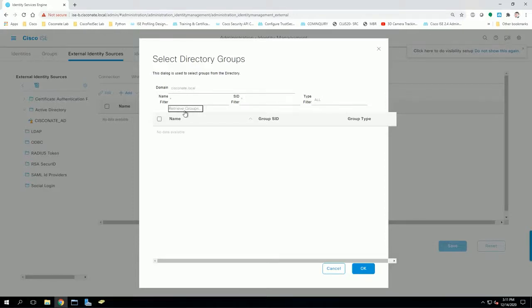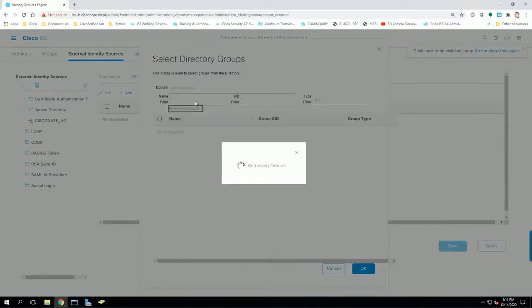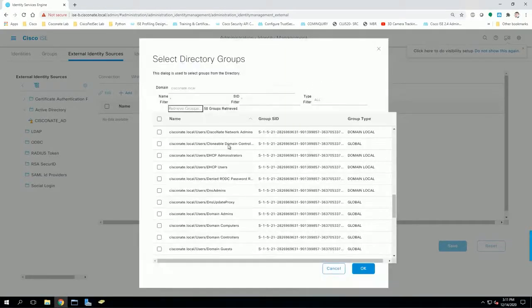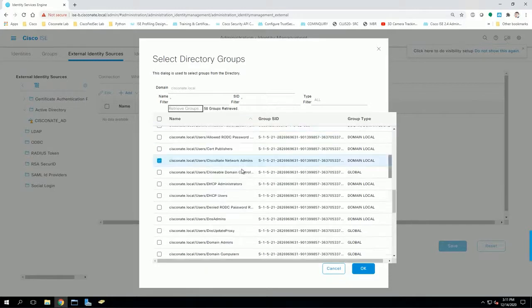You want to leave your filter empty if you have a few groups. If you have many, many groups, then you actually want to filter because the load will be high trying to pull all the groups. Now, my AD is very small, so I'm going to leave it at the general universal filters. And then once it's pulled in all of the groups, I can import the specific groups I want to use here. And this is useful because for TACACS, you may want to import your network admins, which I will actually, so I'm going to select that now.